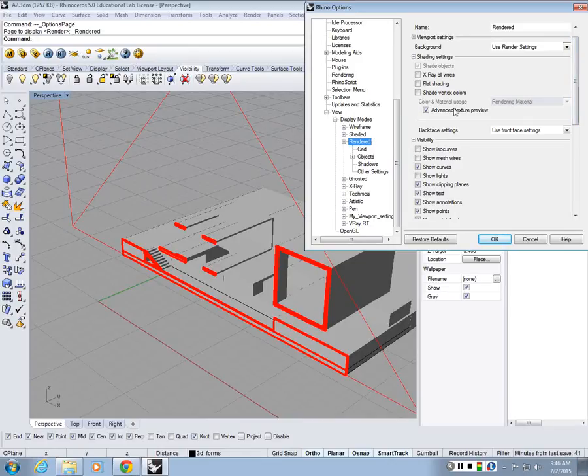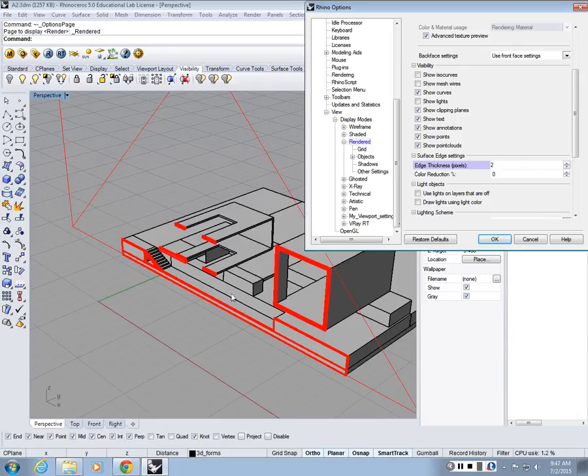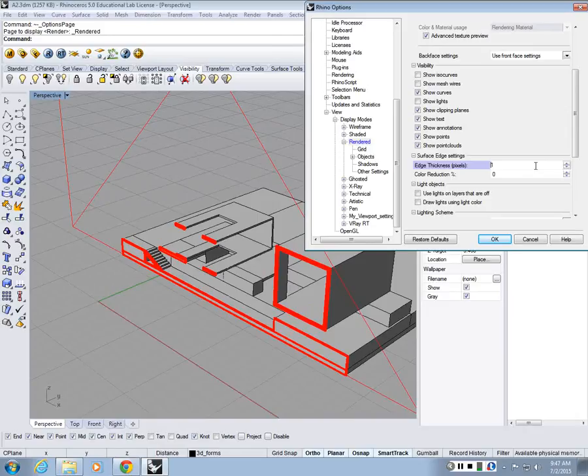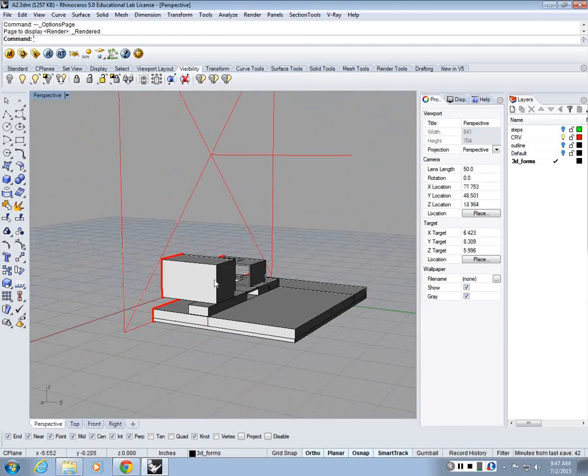If I come down here and give some edge thickness under surface edge settings, edge thickness is right now set to 0. If I make it 2, I'll get lines around blocks. Right? When this is 0, I don't get anything. When I bump this up, I start seeing lines drawn around the edges of the solid blocks, which helps me identify geometry. Right? So maybe keep it at 1. So it's kind of really light and makes it look nicer as well.